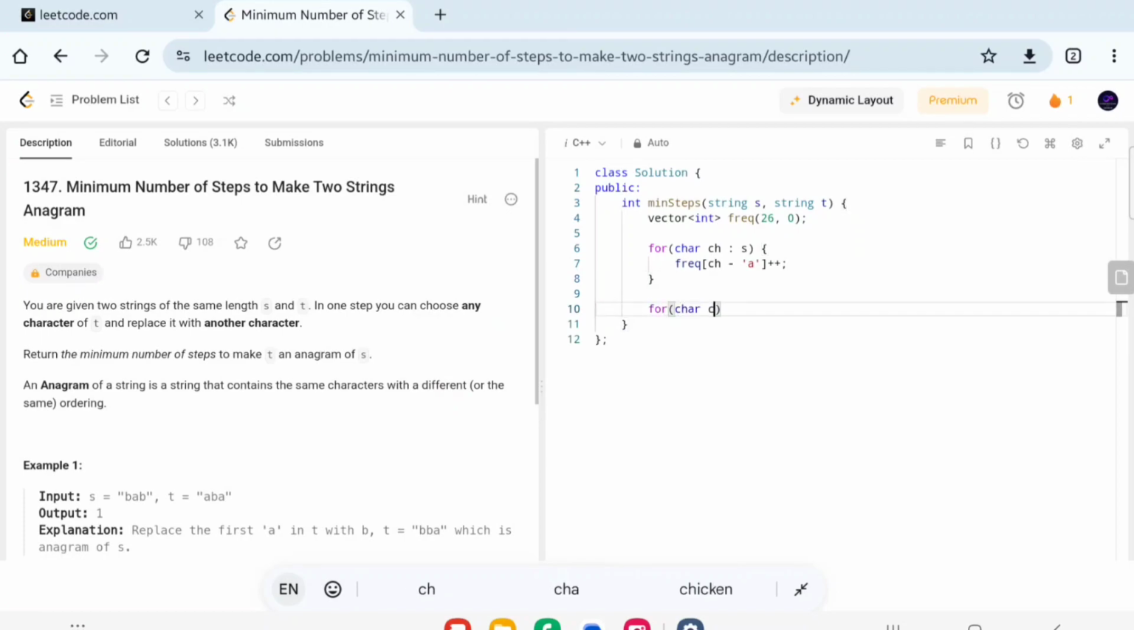For character ch in string t, frequency of ch minus character a, and we will be decrementing it. Okay, so common characters will be eliminated, as simple as that. Common characters will be eliminated. So steps will hold our answer, and finally we will loop through the frequency vector.